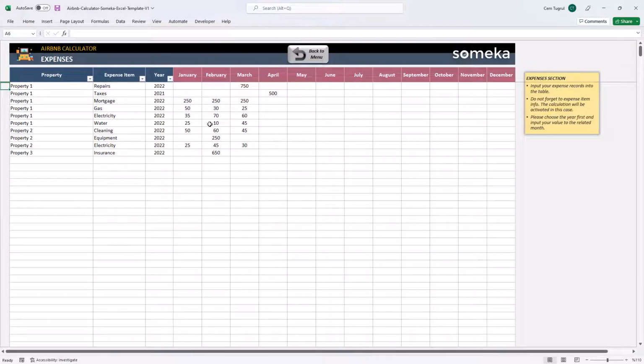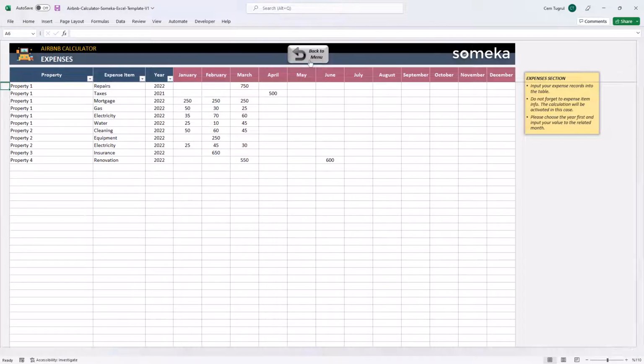This is where you input expenses for each property. Choose the property from the drop-down menu, then choose the expense item and select the year. Then you can add the amount of expense for each month. Now we can check the summary section.